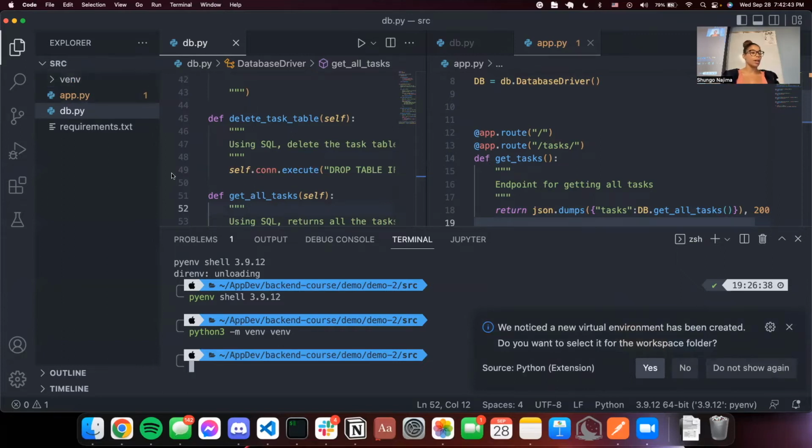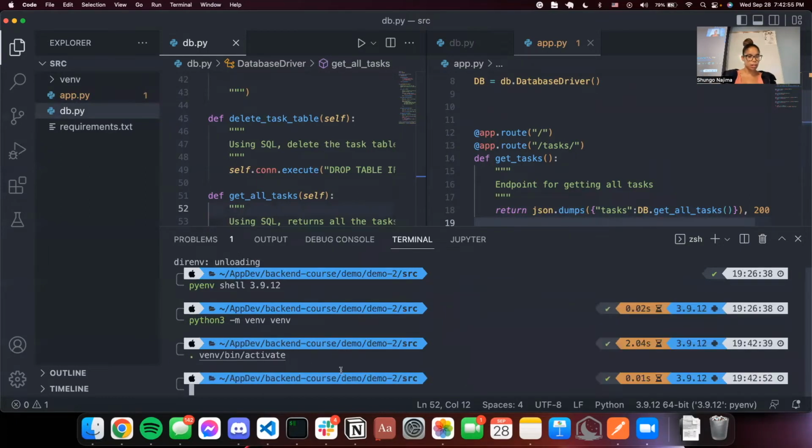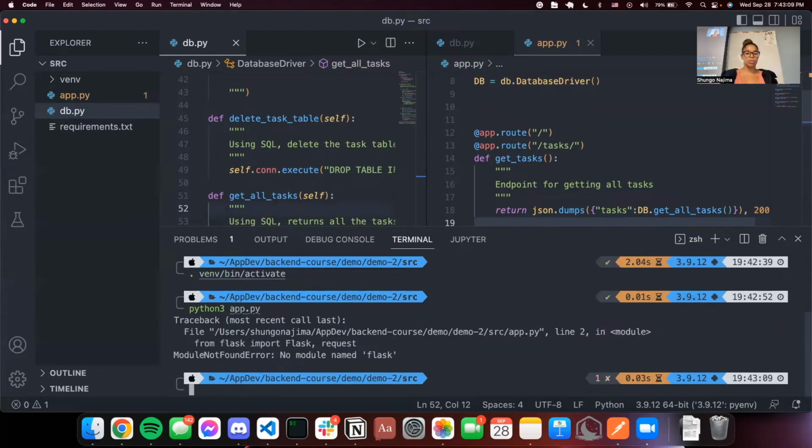And then we're going to activate our virtual environment. So that's source .venv/bin/activate. You guys should know this from the first assignment. Yeah, exactly. Okay, all right, awesome. And now we're going to start our server. So that's just python3 app.py.